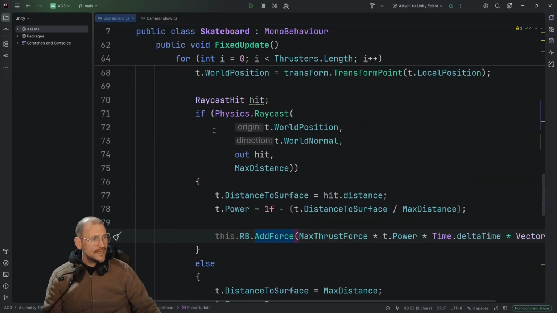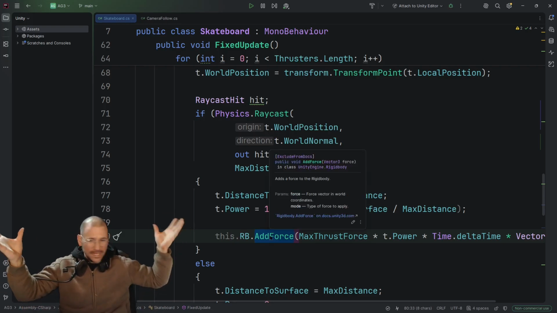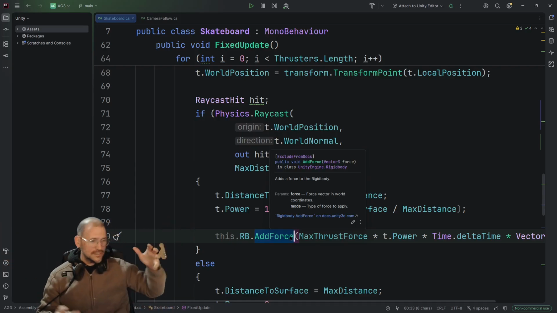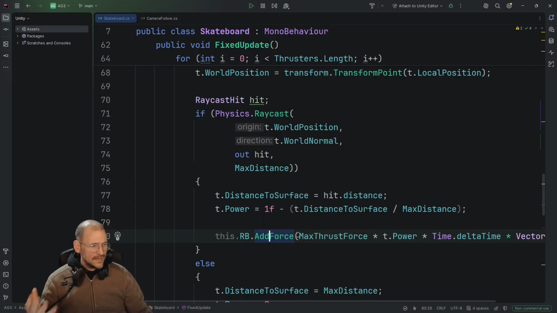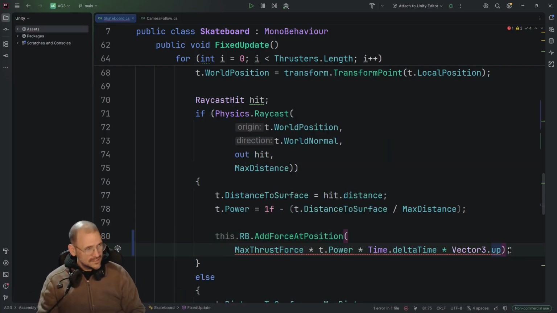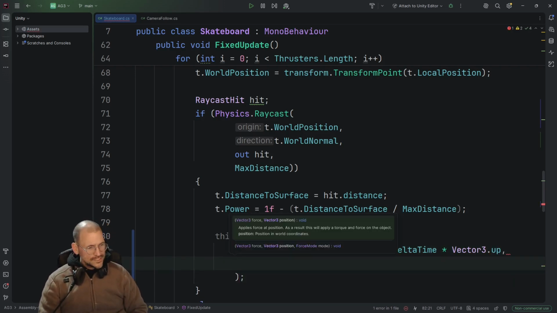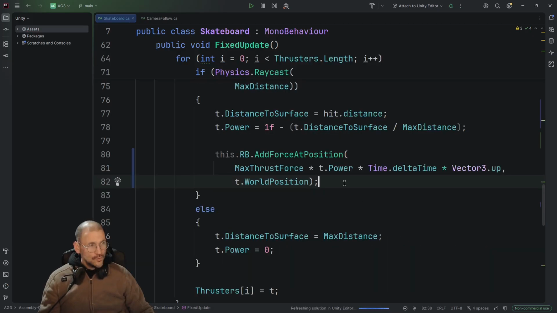Every time that we find a collision with the ground, we are adding a force. Now that force is balanced. It's balanced across the whole object. It's direct linear correlation. So you tell it to move left, then it's just going to move left. Instead of AddForce, we're going to use AddForceAtPosition. This is the force that we're adding. And now it wants to know the position that that's going to happen. That's t.worldPosition. Now we should actually get a wobbly car.